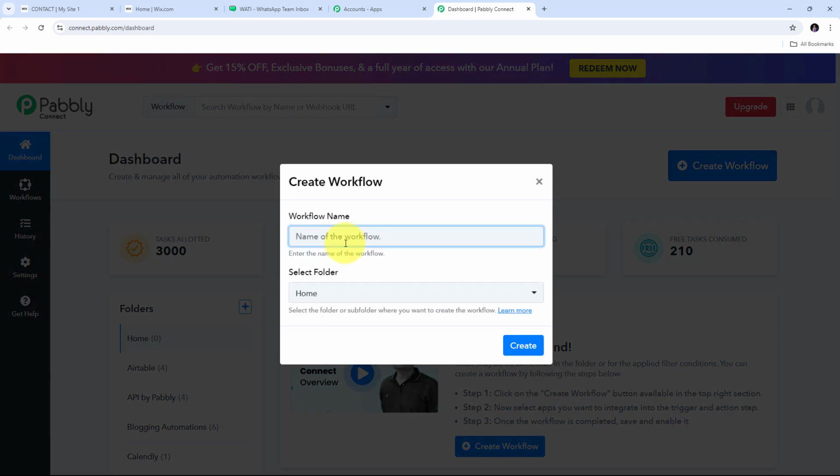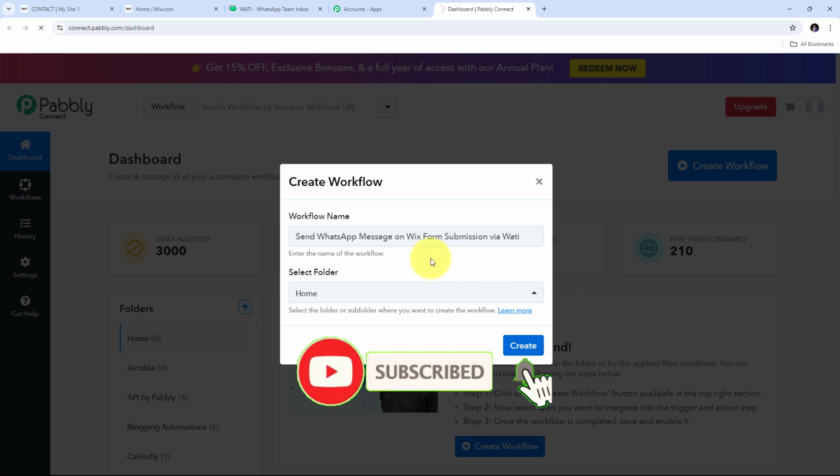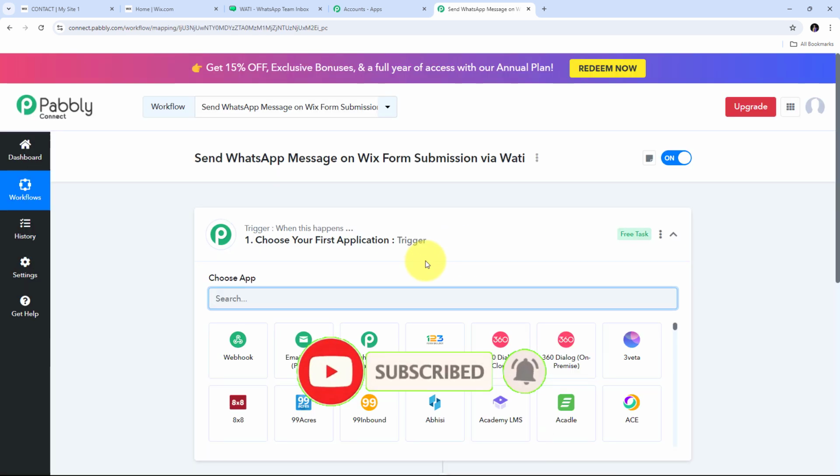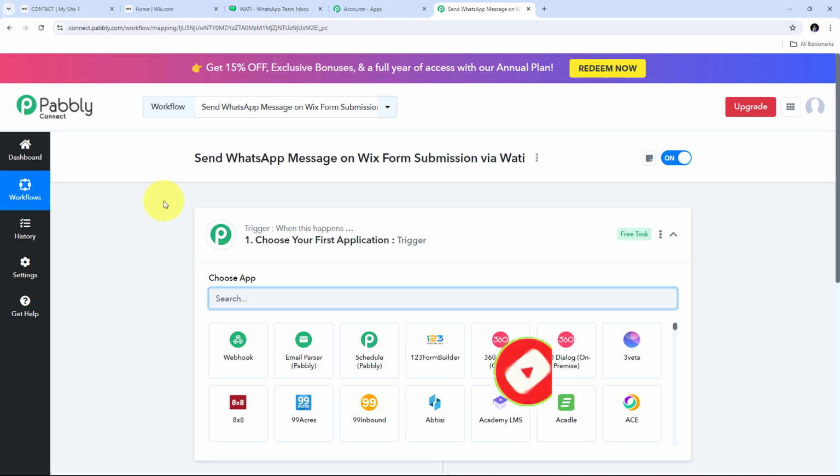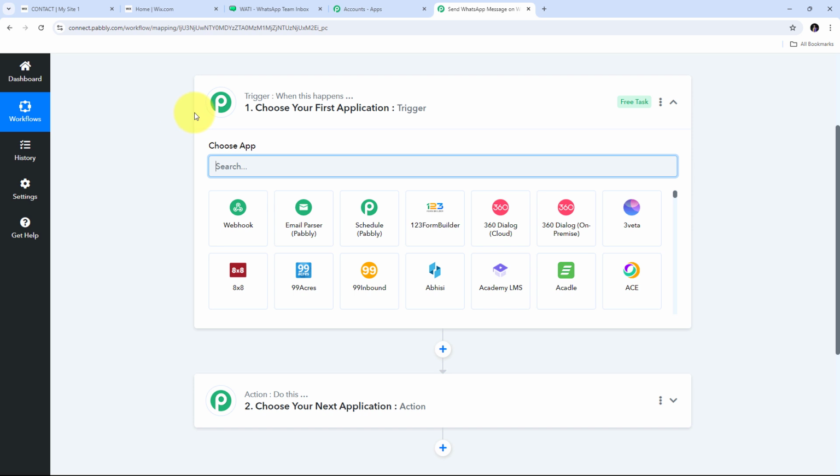Here I need to name my workflow, so I'm going to name it as my objective, which is to send WhatsApp message on Wix form submission via Wati. And now I need to click on Create, and this will take us to this most important window of our workflow. Here we have these two boxes of trigger and action. Trigger and action are the two main principles on which our workflow works, and trigger says when this happens, action says do this.